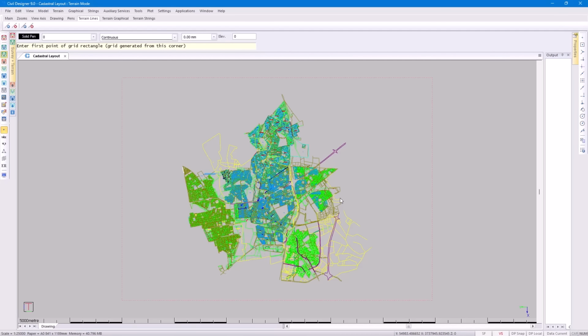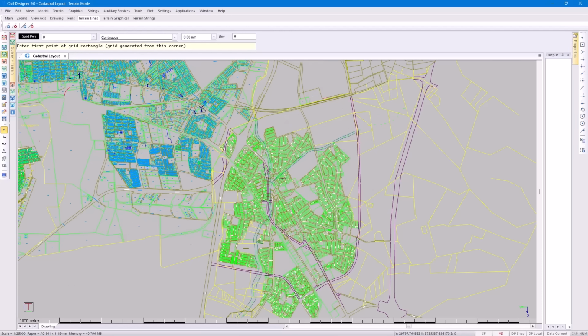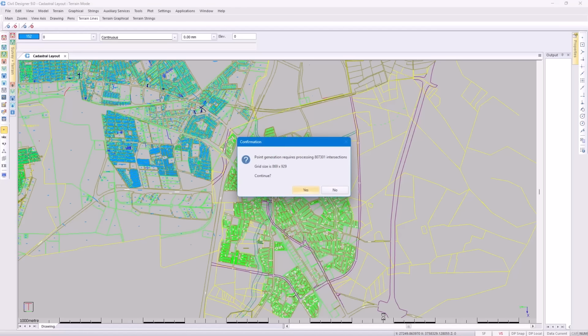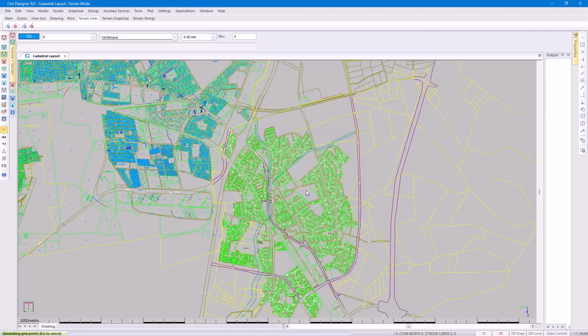Reading my prompt, I need to insert the first point of the grid rectangle. Zoom in on a portion of my site, left click, bring it down to the bottom right, and left click on the second point of the grid rectangle. Busy downloading elevation data. Confirmation information, I'm going to click on yes to continue.